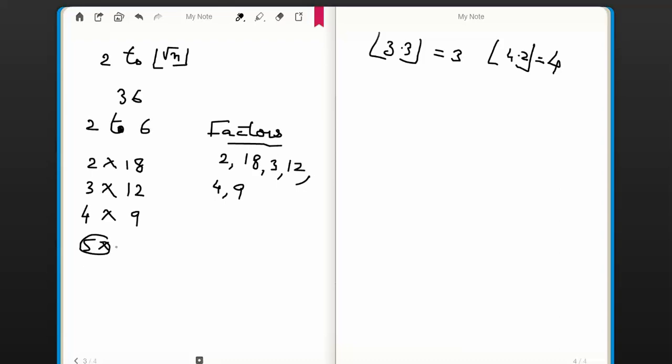So this is gone. Now what about 6? 6 into 6 is 36. So here we have got 6, which is a factor of 36. Now beyond this, I said that if we can check up to floor of root of n, then we would get all the distinct factors that are there for any number. So these are the distinct factors of 36.